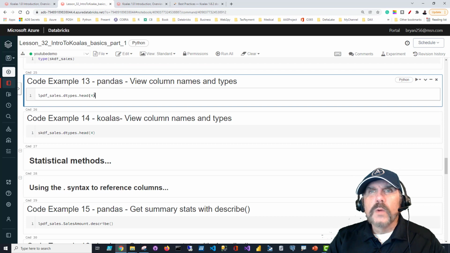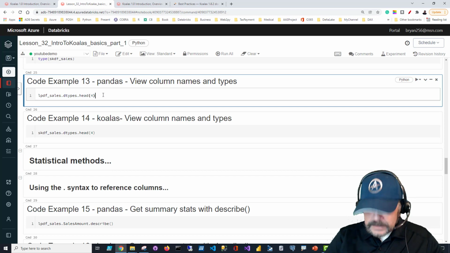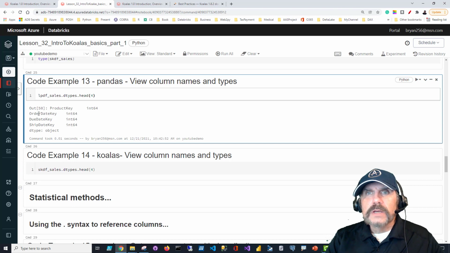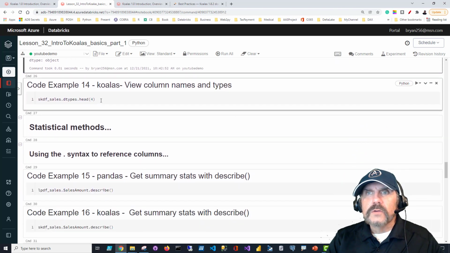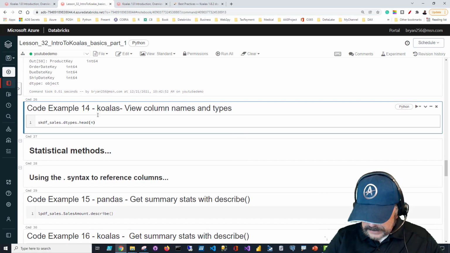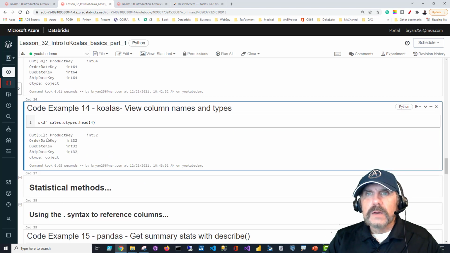Okay, in this example, what I want to do is go into LPDF sales. I want to use the dtypes method, and I'm going to list a few of these data types just to see what it looks like. And we can see that we've got order dates, etc., and they're int64s. Do the same thing to our Koalas data frame, and we get the same output.